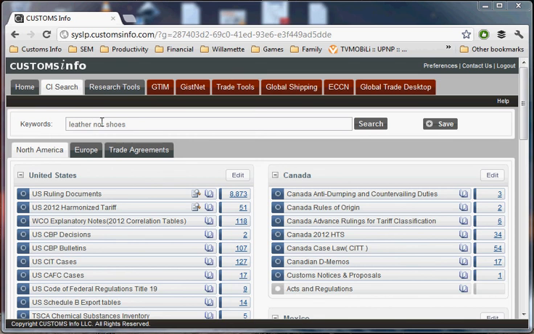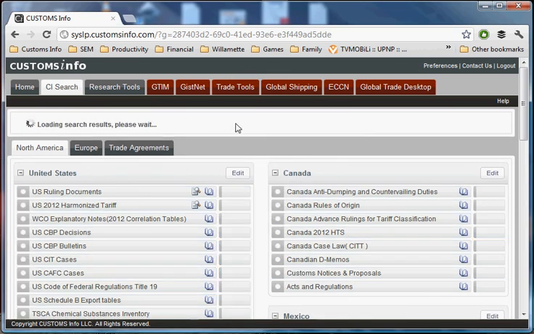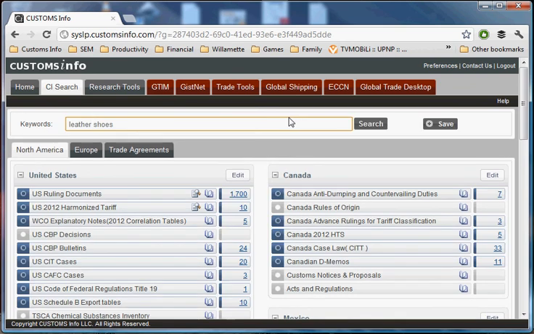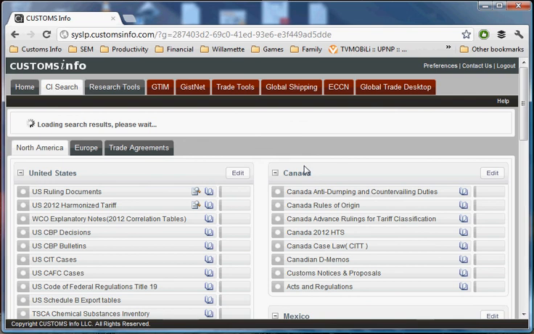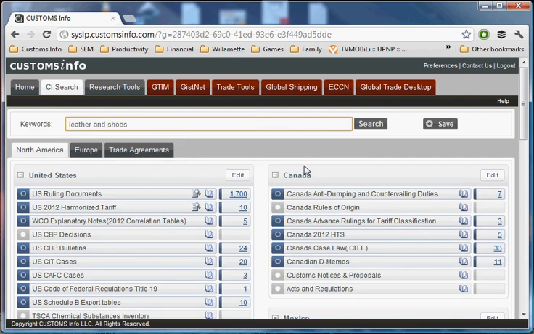So in our original example we talked about just the example of leather shoes. So we got 1700 results, and the first operator we want to talk about is the AND operator, which is actually the default operator when you use more than one term. As you can see, the results are the same.